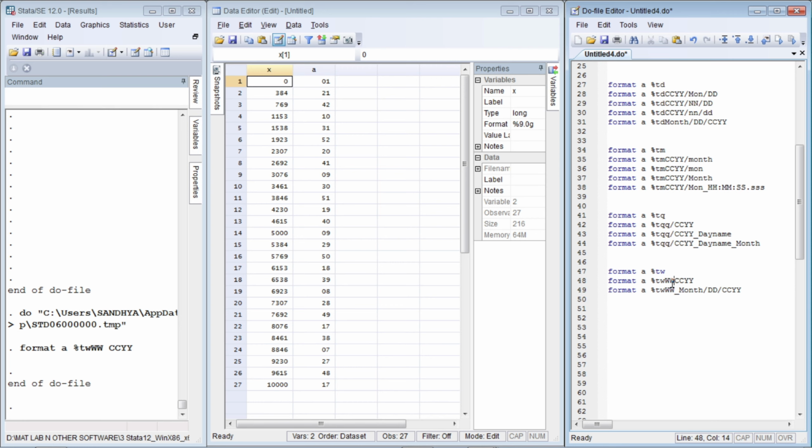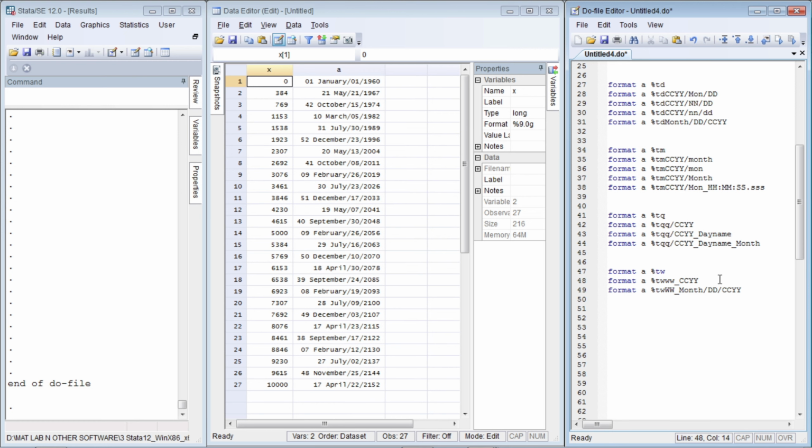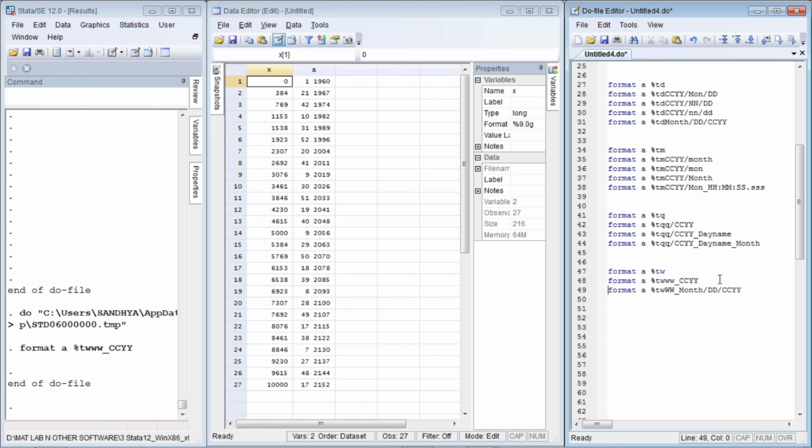Sorry, it is due to this. If you want to provide a space, you should not really provide a space, but you should provide this character, underscore, that will give you a space. And you see, this is the week, first week 1960, 21st week 1967. If you want this leading zero to disappear, then you write a small w. So this is the week.